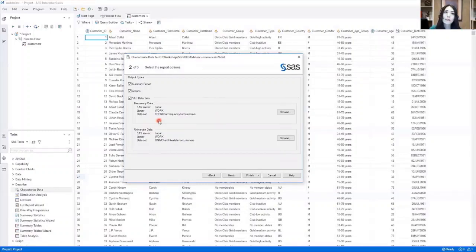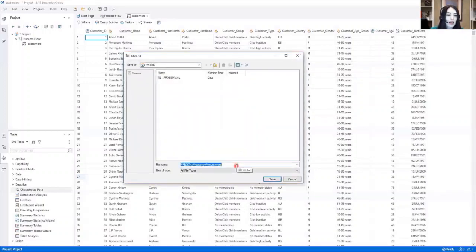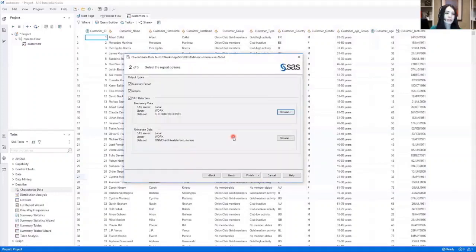To make that a little bit shorter, a little bit more descriptive, in the Frequency Data pane, I will click Browse, and I'll go ahead and change the name to CustomerCounts, one word. And I'll go ahead and click Save. You can do the same thing for our univariate data table, but I'm good to go with step two, so I'll go ahead and click Next.